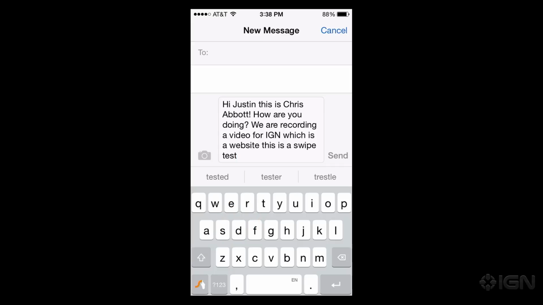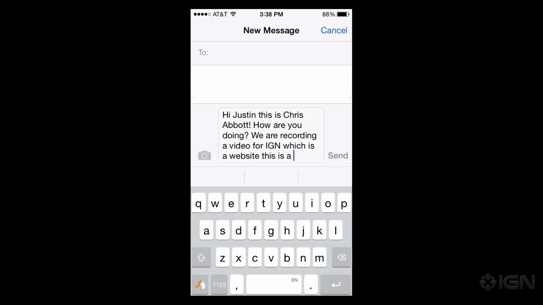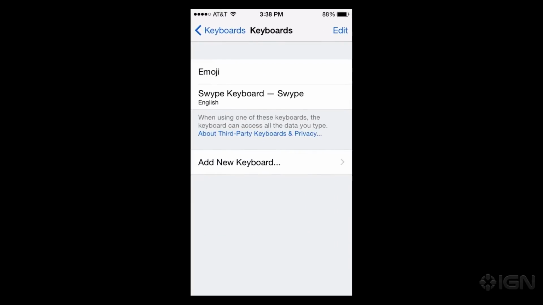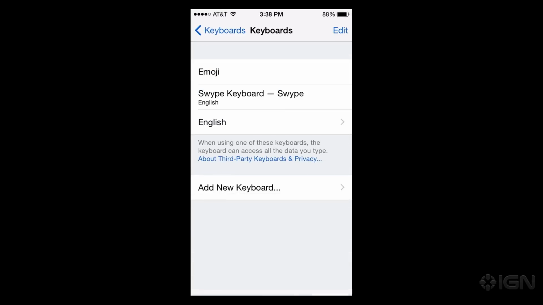Now Android users are going to be familiar with this because this type of keyboard has been on Android for quite a while now. Yeah. They've had this forever, and I have plenty of friends who are always telling me about how you can't switch out the keyboard on iOS, and it's a big problem. But now we finally have it.